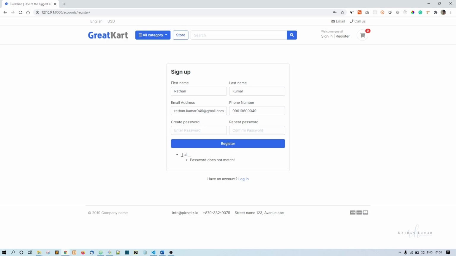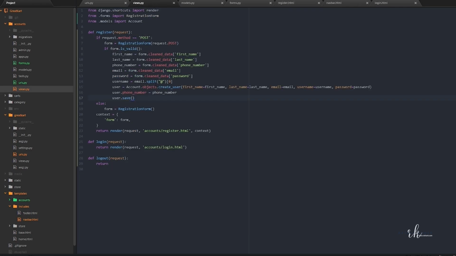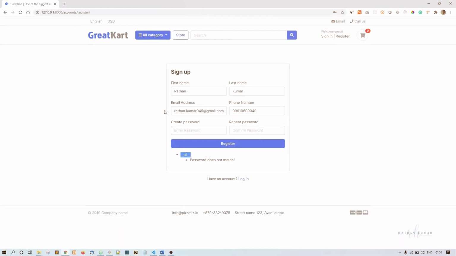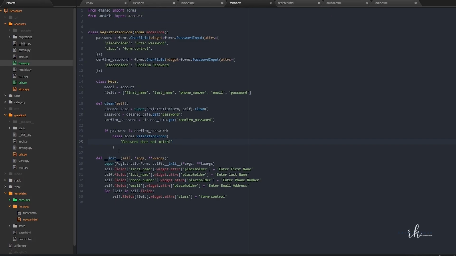But what is this underscore all? We don't want this. To get rid of it, there are two types of errors. One is field errors, another one is non-field errors. A field error is any error related to a field, and this one is a non-field error, because we are throwing this error manually.